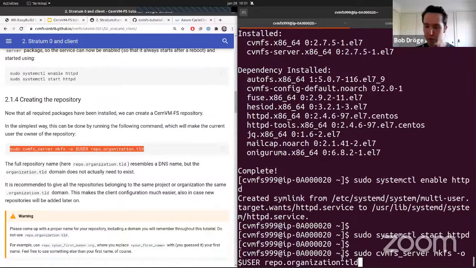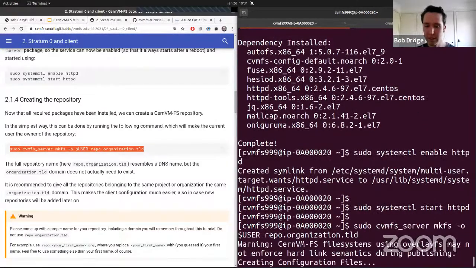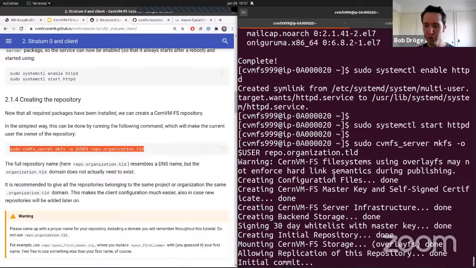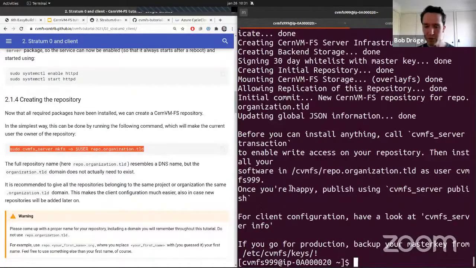So for now, I'm just going to use this. It doesn't really matter. And it's going to do some work here. It's going to set up the initial structure of the repository. It's going to do an initial commit and make the keys that you need for access to the repository. And if that works, you should see something like this.